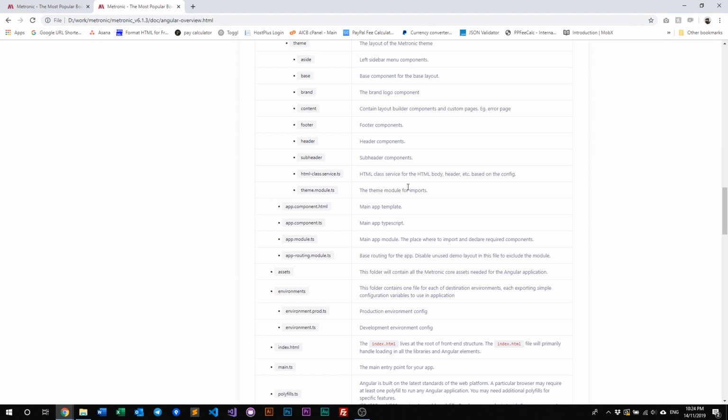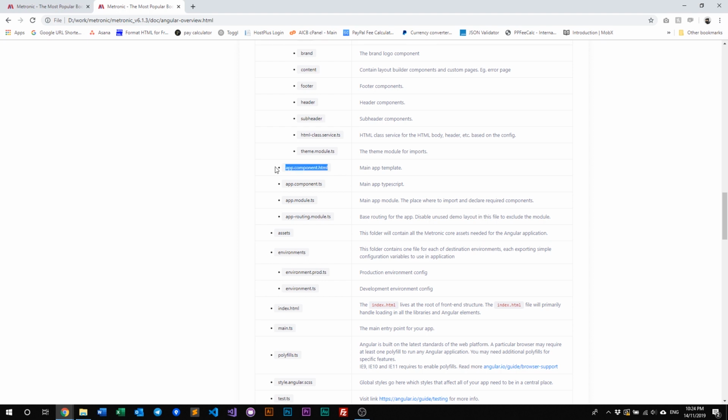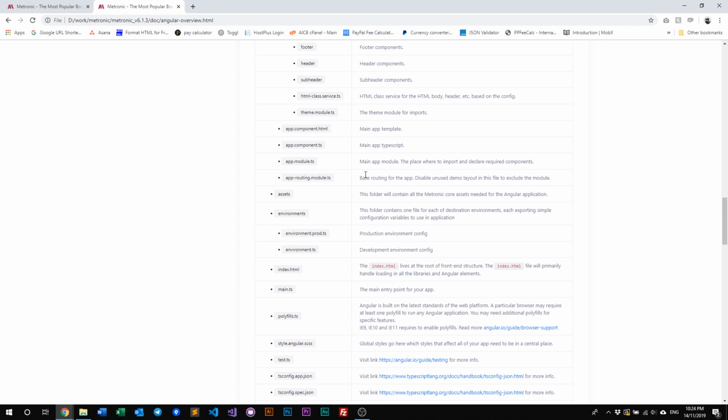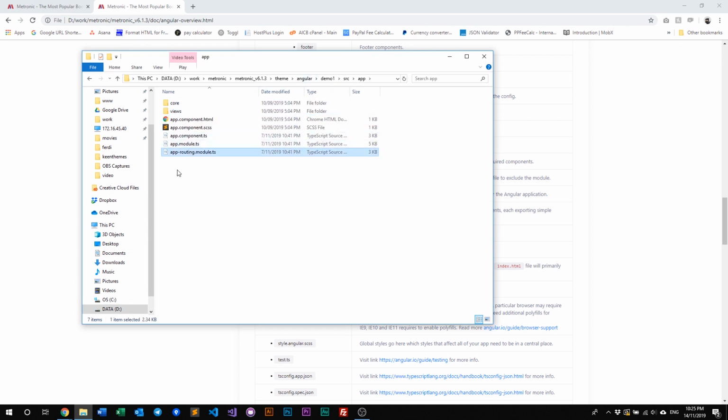Moving on, we will have to look at a few important things. Number one will be possibly our app component, which is the main template. And then we have the app routing module, which is your base routing for the app. So if you want to set your menus to go to a certain page, or you want to create a new page and you need to link to it, this file here is what controls it. So if you look in our folder, you go to app, and the app routing module is right here.